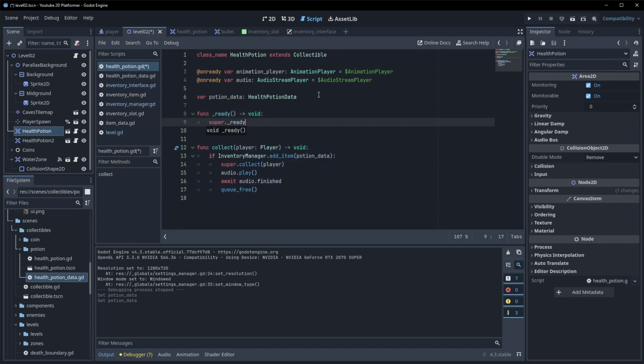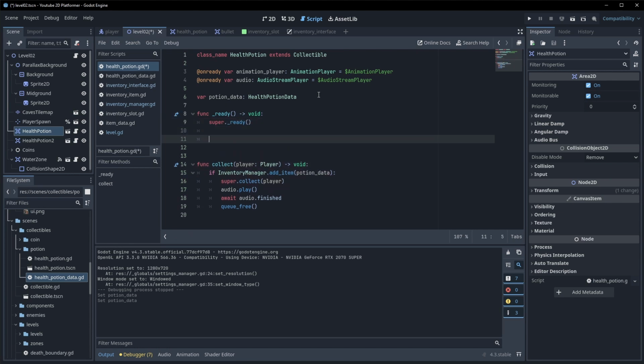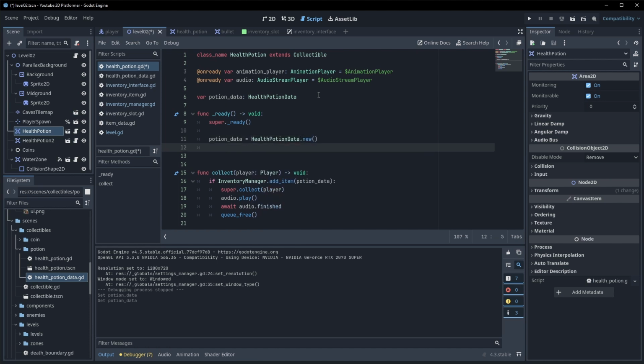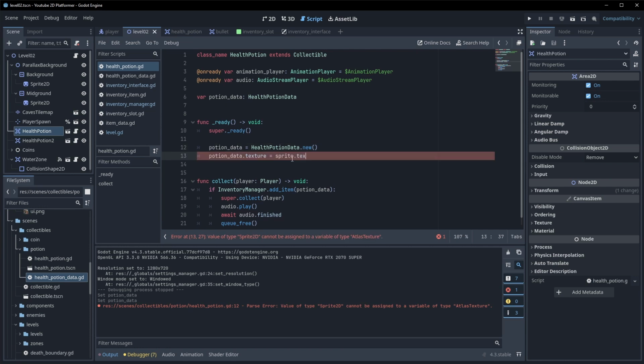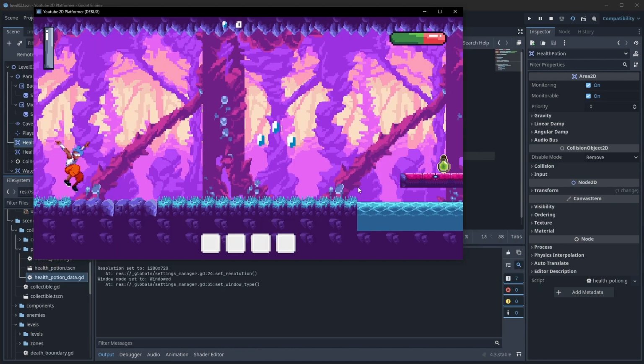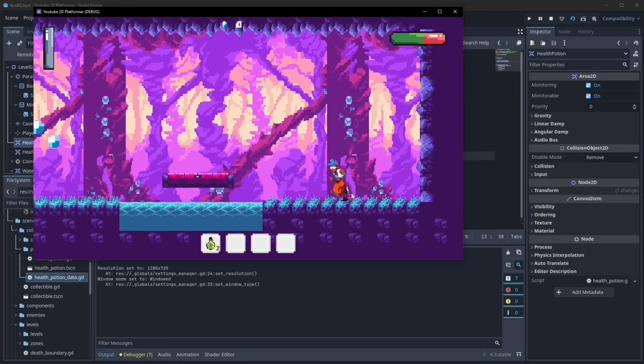So we're going to get the parent's ready method. And then we're going to create a potion data. Potion data is going to equal health potion data dot new. And then the potion data dot texture is going to be equal to our sprite dot texture. Okay, let's try this. All right, there we go.